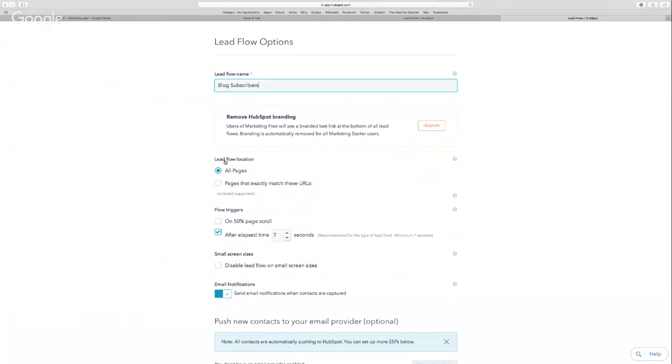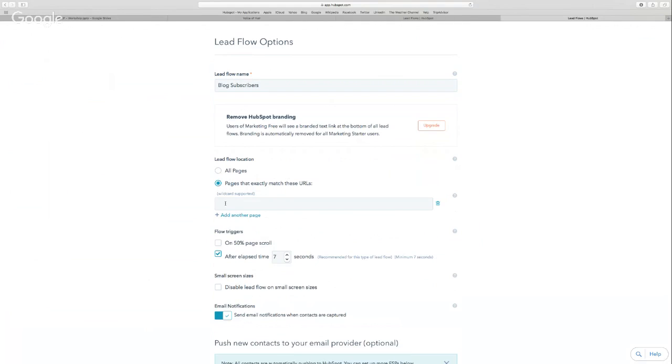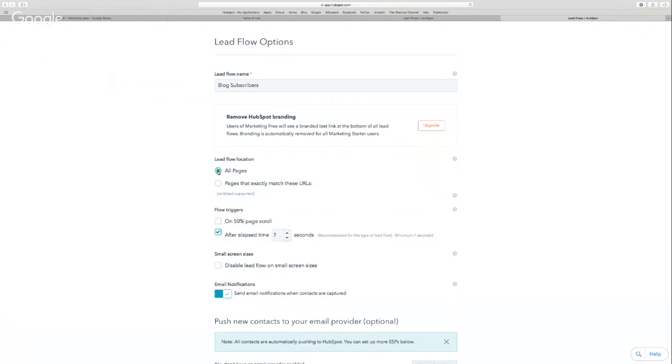So I could put this lead flow on all of my pages, or I could say, you know, I just want it on my pages on copyxdesign.com/blog. So just the blog pages if I choose. But instead, I think I'm actually just going to put this on all pages. So no matter what page a person's on my website, they're going to see the lead flow on each and every page.